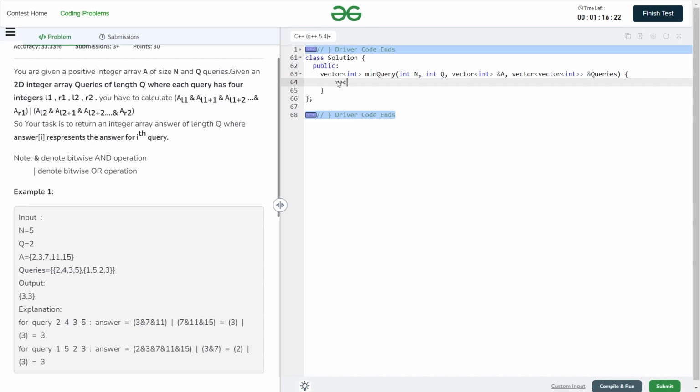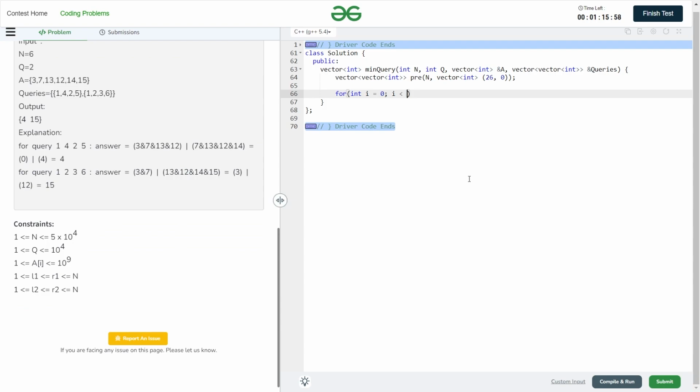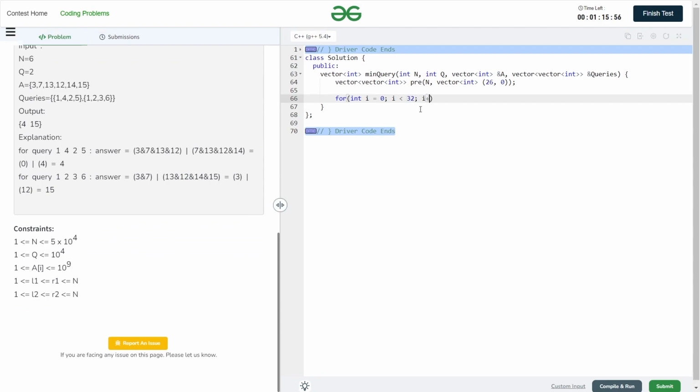If you take the prefix in the range L to R, right? Prefix sums, right? So let me just write it first. I'm just going to create a vector int of size n, and this is a two-dimensional vector of 26. Then let me create, for the first number, int i equals 0; i is less than what is the value of a of i. It is up to 10 to the power 9. If I take 32, it should work, right?